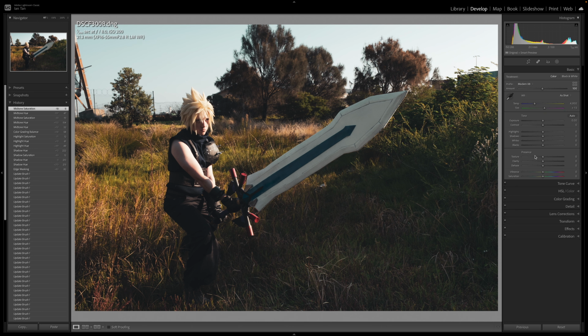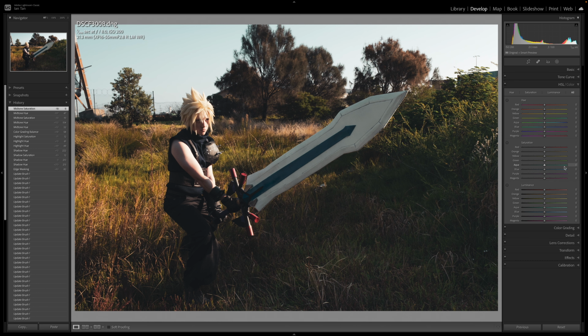Okay, we're almost there with this one. The last thing I want to do is see if I can change the color of the sky a little bit. So I'm going to go into HSL, which stands for hue, saturation, and luminance or color.